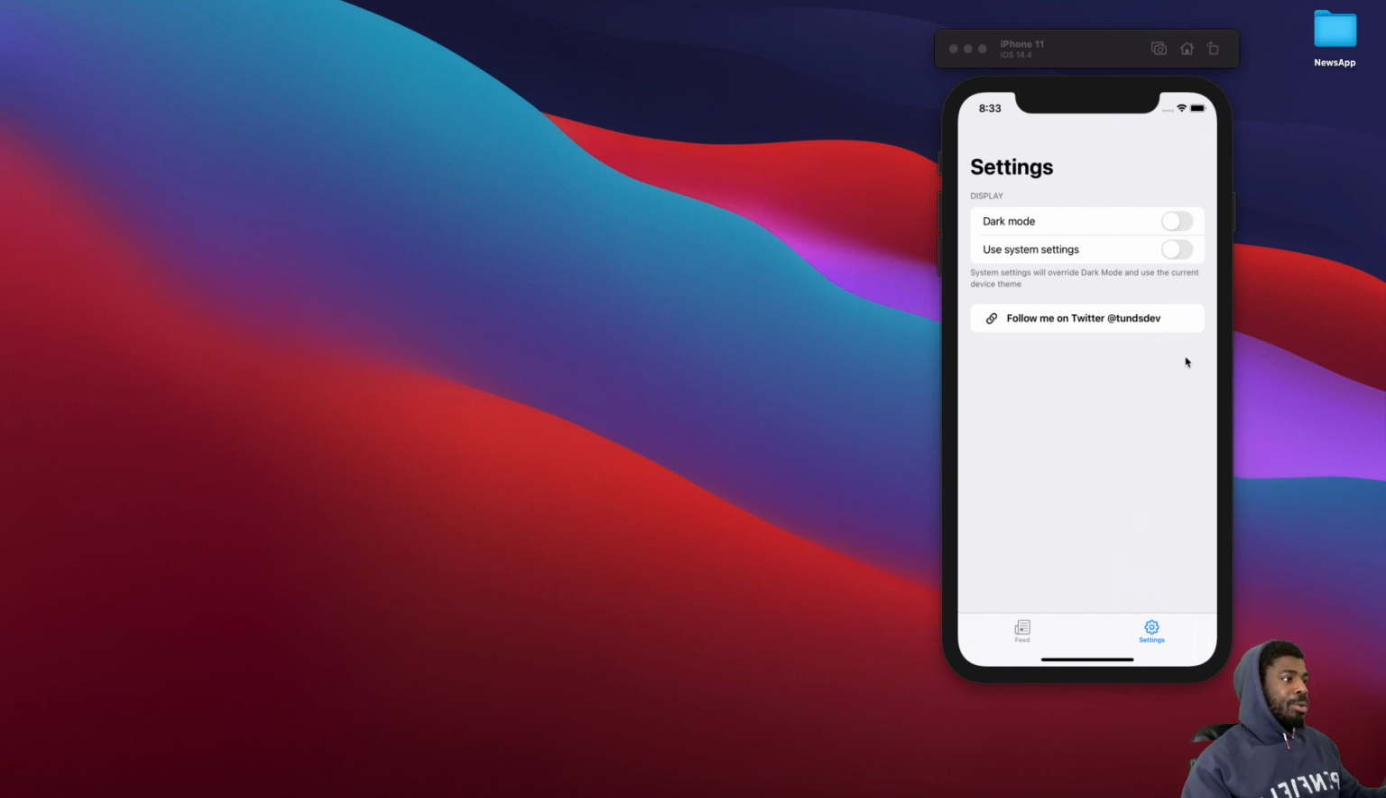But essentially what we're going to do is build a settings screen, and I'm going to show you how easy it is with the form view. So let's jump straight into doing that right now.